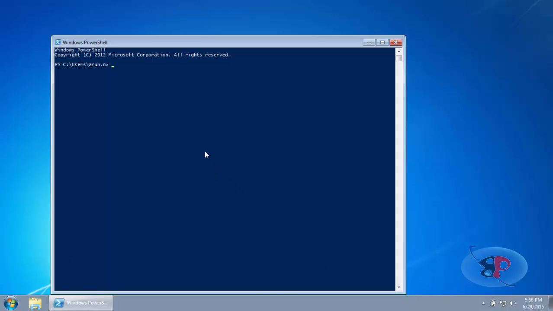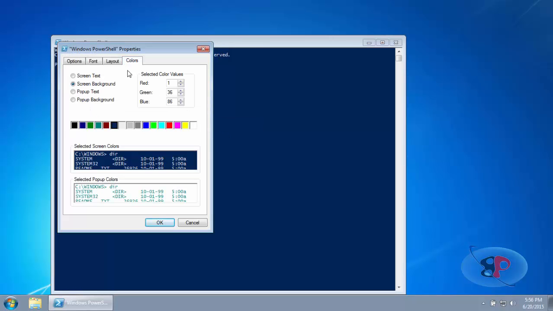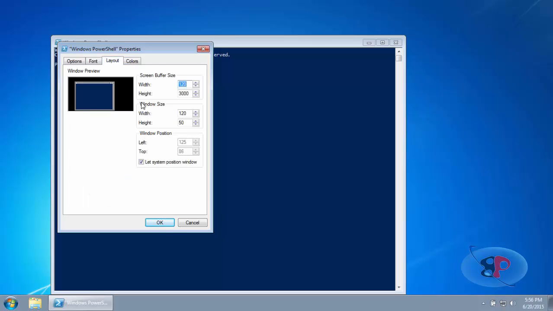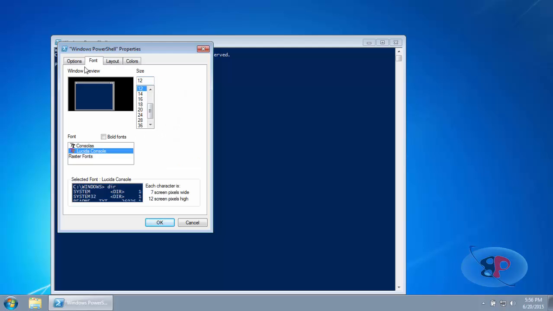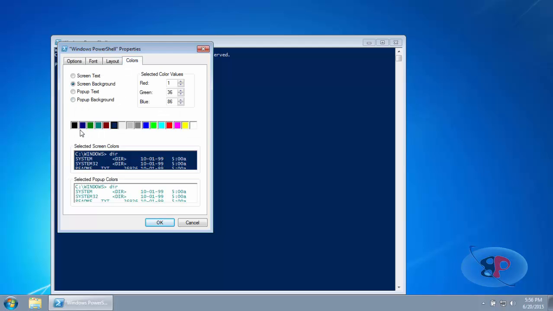You can change the color of this console by right-clicking on the title bar, click Properties, and go to the Colors tab, and you have various colors to select from. You can also change the layout, basically the window size and the screen buffer size, just like you do it on your command prompt. And you can also change the font size, the font, and also the cursor size. For now, I'm just going to change the color to black and click OK.